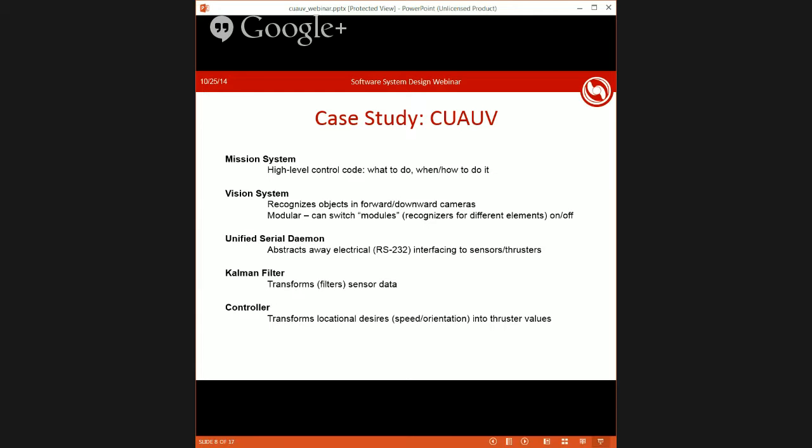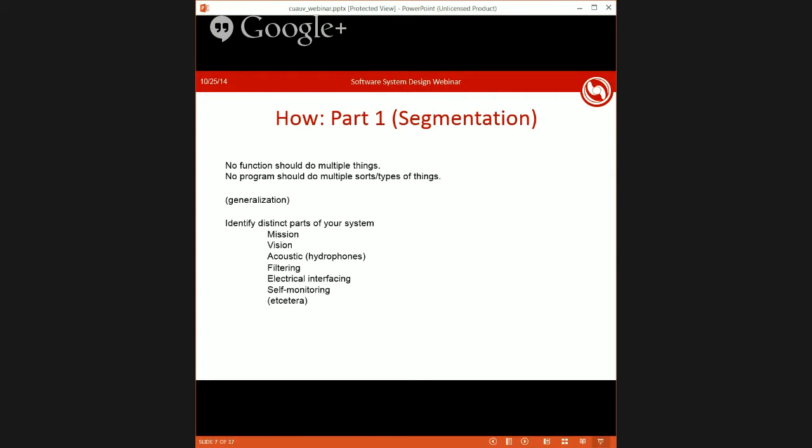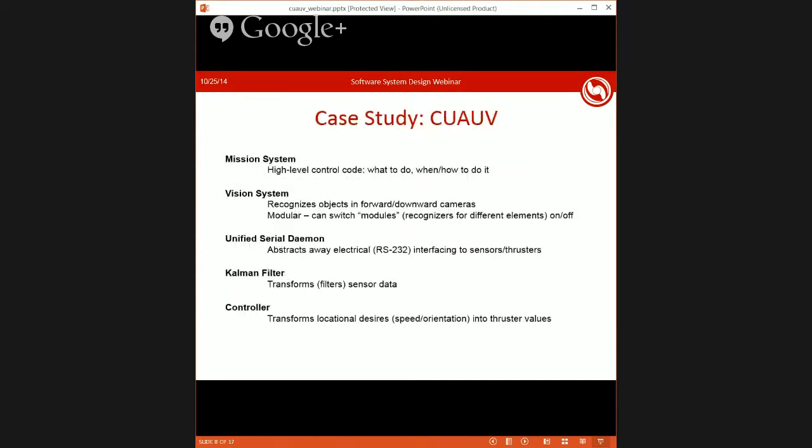And then we have the unified serial daemon, which is, as mentioned earlier, the electrical interfacing part of our software stack, which abstracts away a variant of RS-232 to talk to all our sensors and thrusters. That abstracts into a specific set of functionality, and translates whatever high-level commands we use in the rest of our code into actual calls to the electrical system. We have a Kalman filter, which transforms sensor data, mostly inertial measurement data, how fast we think we're going and what we think our orientation is, and filters that down to provide a more accurate estimate of sub state.